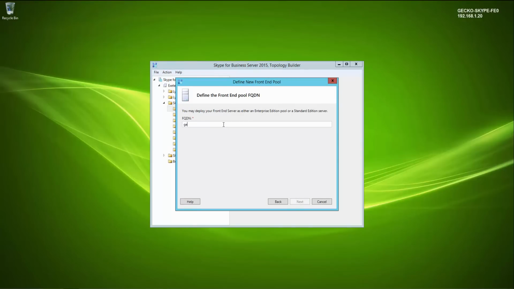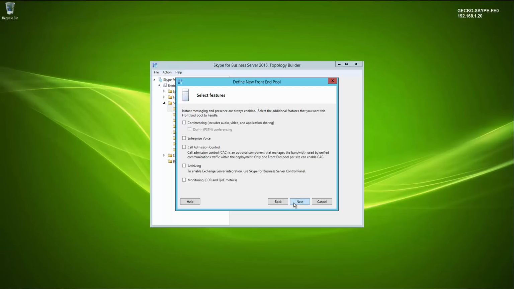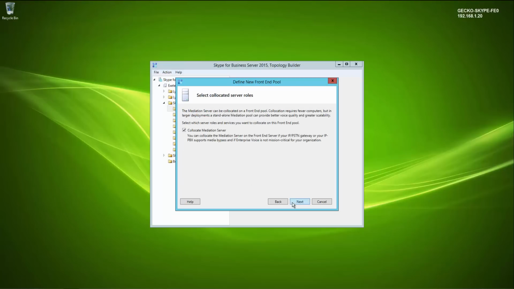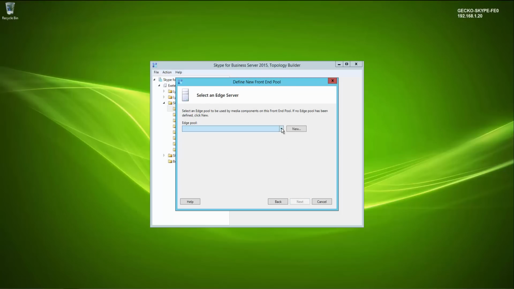Here we'll put the FQDN of our Skype for Business front end server, which is the one we're currently on incidentally. If I can spell it correctly. Next. And then here you're going to select the services and features that you want the front end to host. Now these are probably going to reflect what you've currently got on the 2010 front end server. Co-located mediation. I don't have an edge pool, but if you did, you could tick this box, and when you go to the next screen you could select it. But I'll go back one and untick that because I don't have an edge server at the moment.